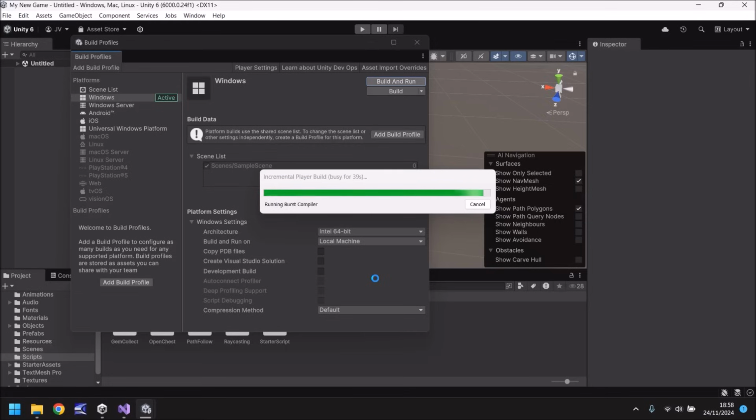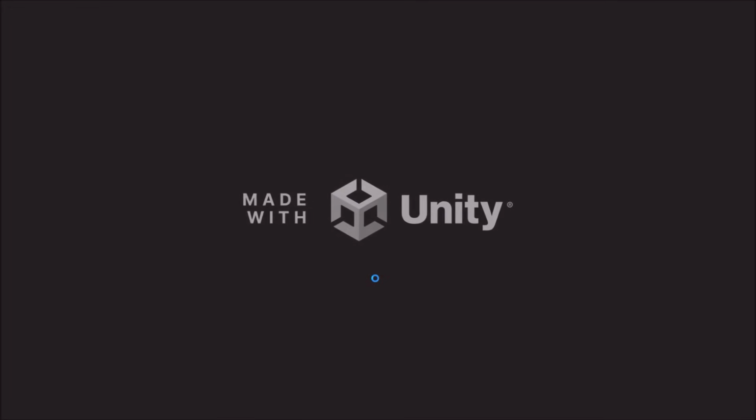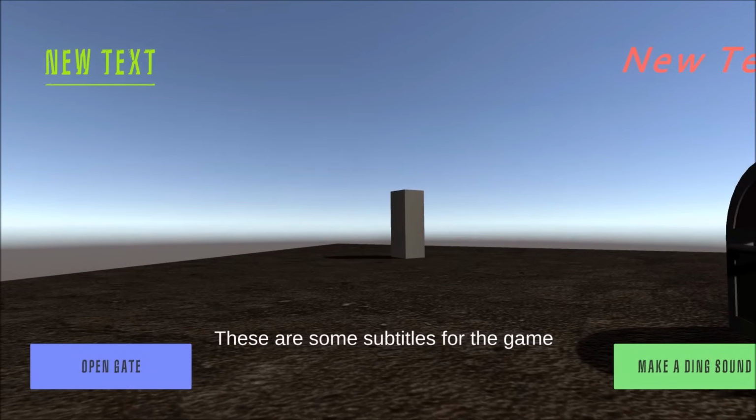So you can see this is nearly done now. We are getting to the last stages of building. The first time you build a game in Unity 6 will take a little bit longer than every subsequent time, unless your game grows to a massive size. Obviously, the bigger the game, the longer it will take for the build to actually occur. So at this point, we have now built the game, and it should be launching any moment. There we go, made with Unity, and we are straight into our game.